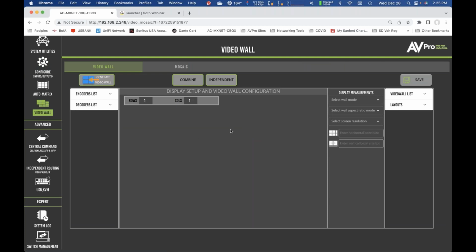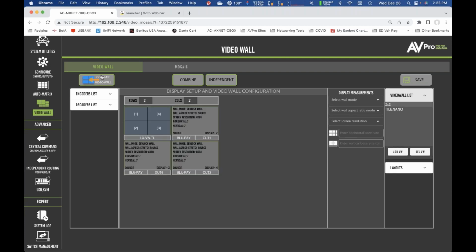that I can go in just as I would with the 1G system and set up a video wall, and I can have like a 2x2. I can, even within the 2x2, set up tiling inside of a 2x2. So as you can see how this is graphically represented. And in a minute, I'm going to turn on some tiling so you'll be able to see that. But I just wanted you to see those pieces.